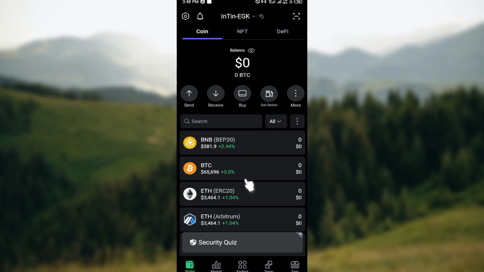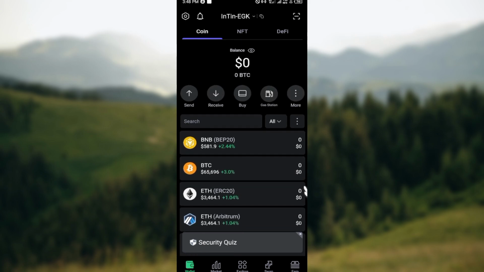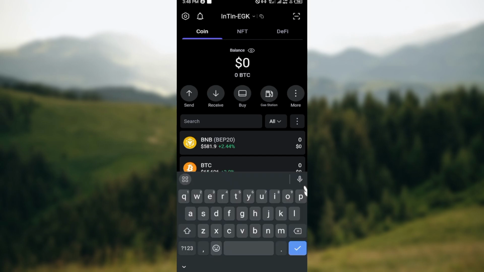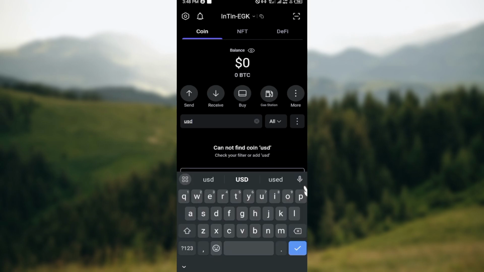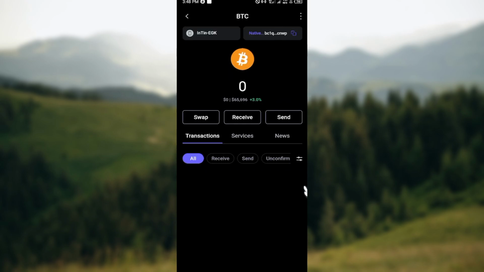Then the next step is for you to select the cryptocurrency that you'd want to transfer from your SafePal to your Cash App. You have a number of cryptocurrencies here, so you can just go ahead and search for the one that you'd like to transfer. I'll be doing that now. If you cannot find the one, just check out the ones available, find the one that you have, and then click on it.